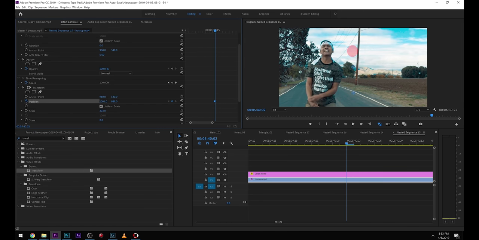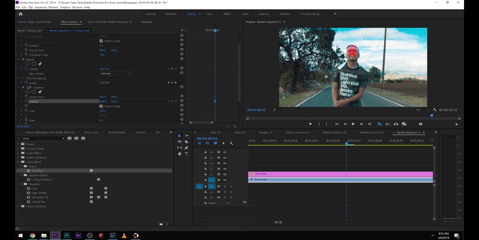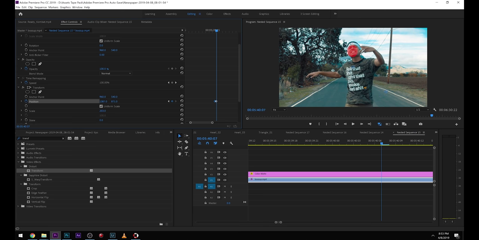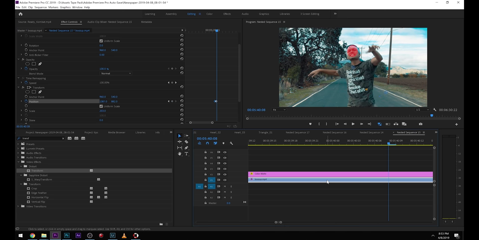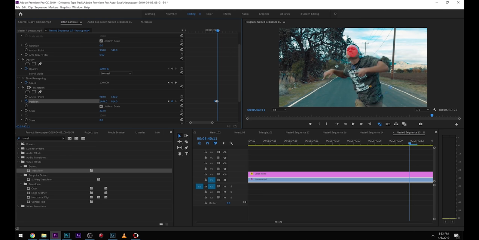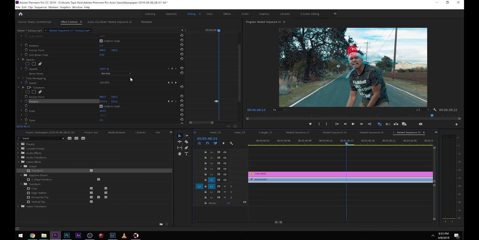So what we're going to want to do is just follow his face frame by frame. I just put this red circle so you can kind of remember where it is. And then he's there. Comes down a little bit. Just follow it. Continue this entire process for as long as you want the clip to be.